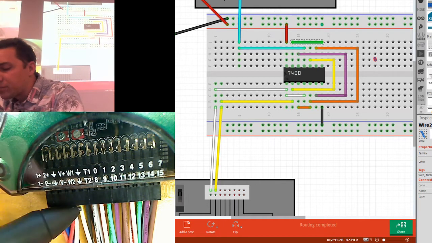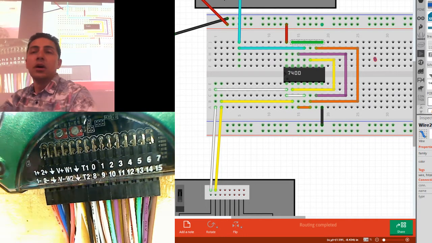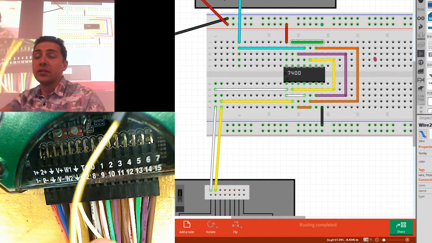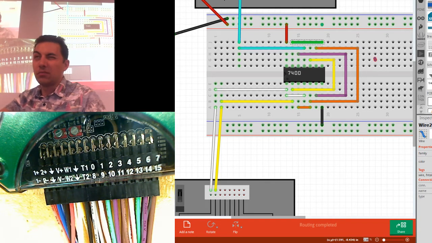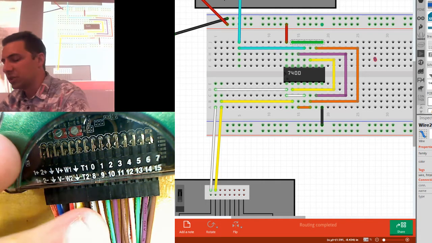What else do we have? Yellow we don't usually use. This is an analog waveform generator. So this morning I showed you a sine wave. This yellow wire can generate a real sine wave, a continuous sine wave. We'll just go with that.